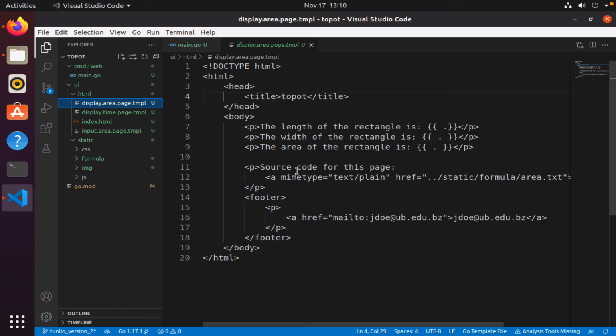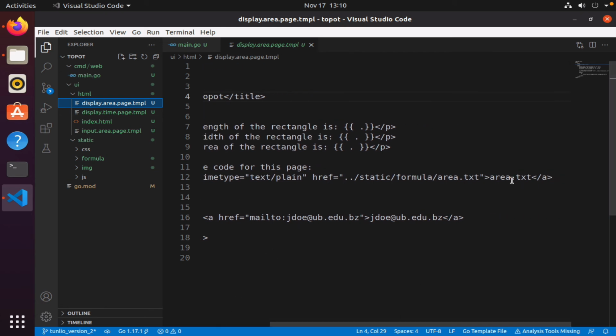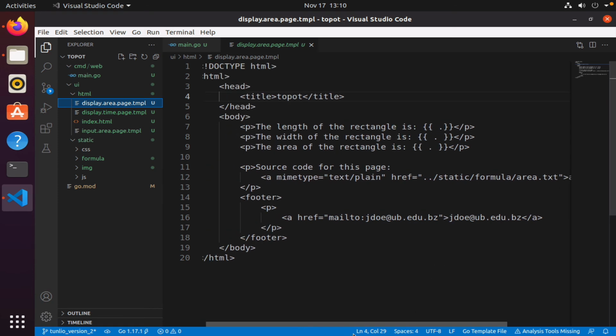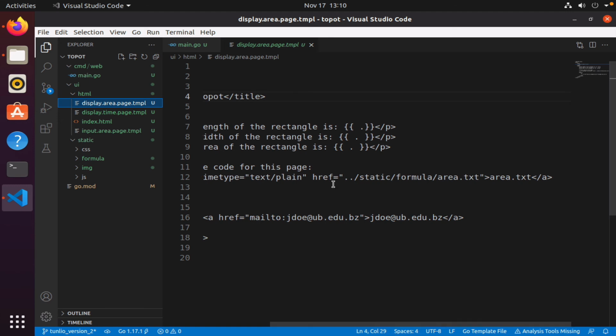So the only thing to keep in mind, to be able to see the text, we need to use this, well, obviously it's a link, right? So the link is area.txt. And we use an href, and to do the href, I use /static/formula/area.txt. And so you might be saying, why am I using this? Well, ask yourself, where is this file located? Display.area.page.tmp. Where is it located? It's inside HTML.